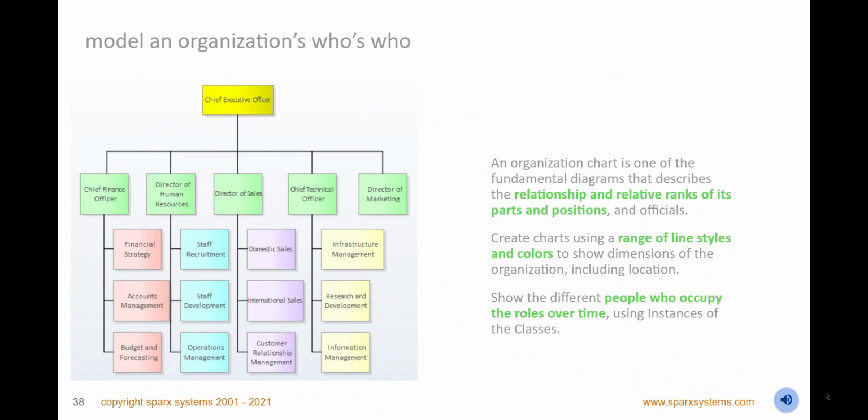Model an organization's who's who and display the roles or business units in a diagram using a tree layout or a list view. Add system or user-defined properties to the elements or connectors to add additional information as required. Use the elements that make up the organizational chart in other parts of your repository, including assigning business owners to business processes, business rules, systems, and more. Show the different people who occupy the roles over time, using instances of the classes.